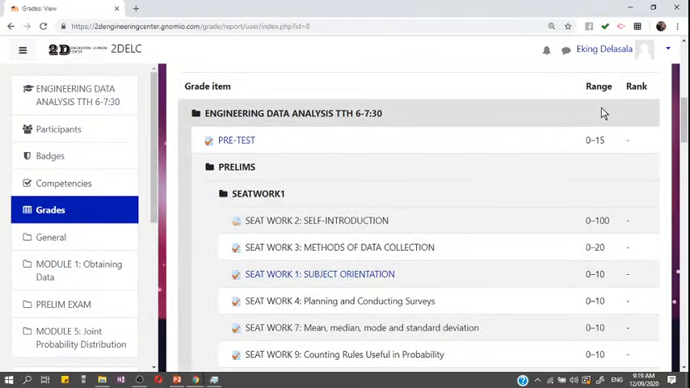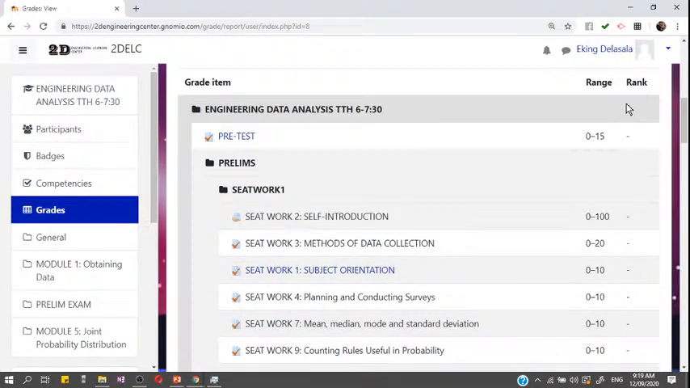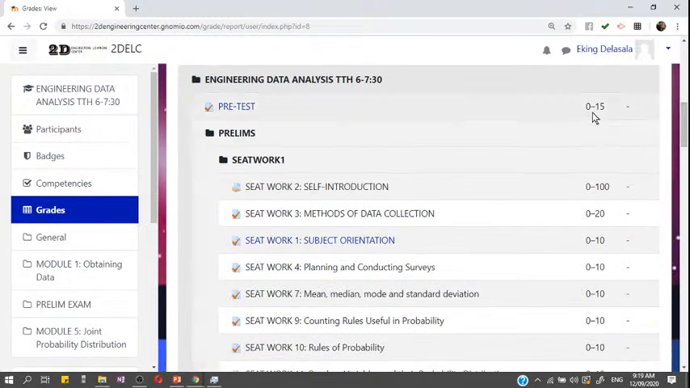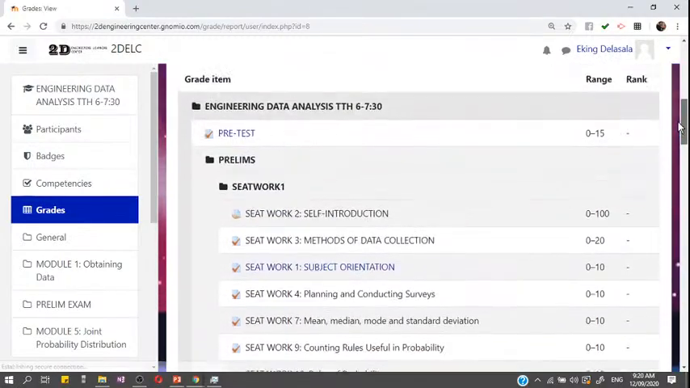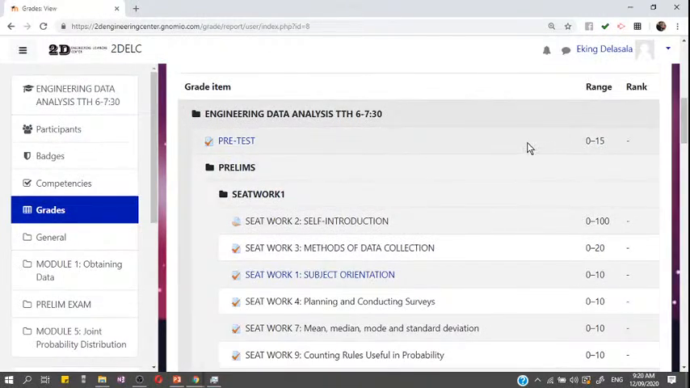The only column that has an entry is the range. The range is the highest score that you can get, or the total number of items. For example, if the pretest is a 15-item multiple choice, and you have all of the correct answers, your score here will be 15.